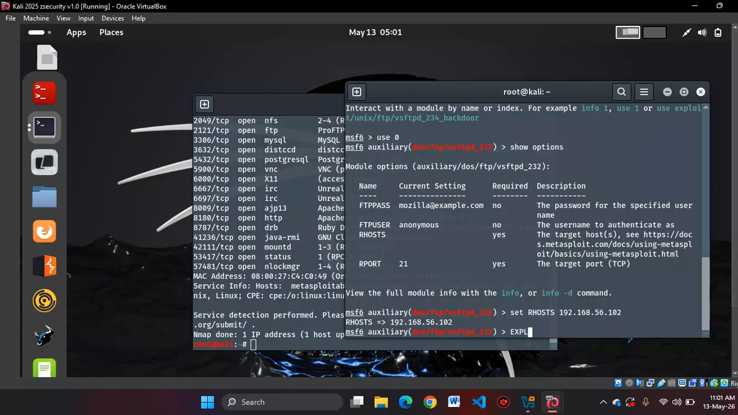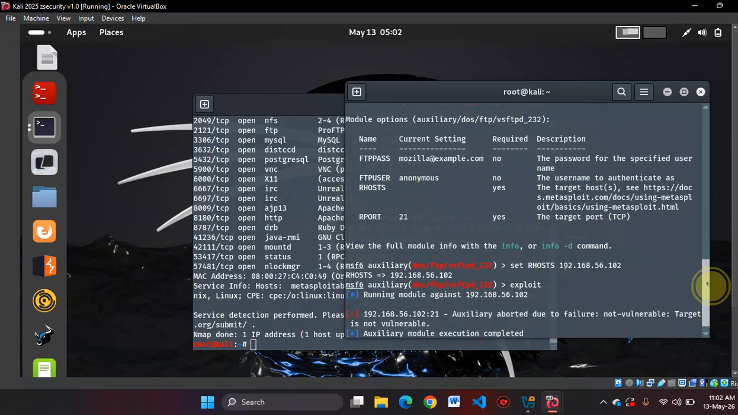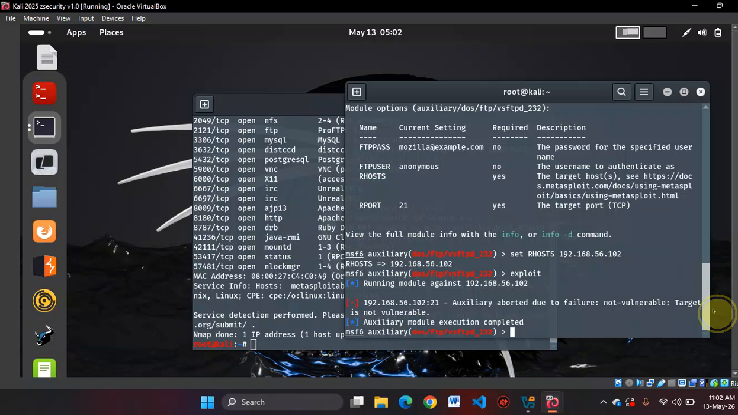After that, you run exploit. Let's see. Okay, it's not vulnerable. Auxiliary aborted due to failure: target is not vulnerable. So you can also try the other options. You can try the one which we found, this exploit unix, and try that on your own.